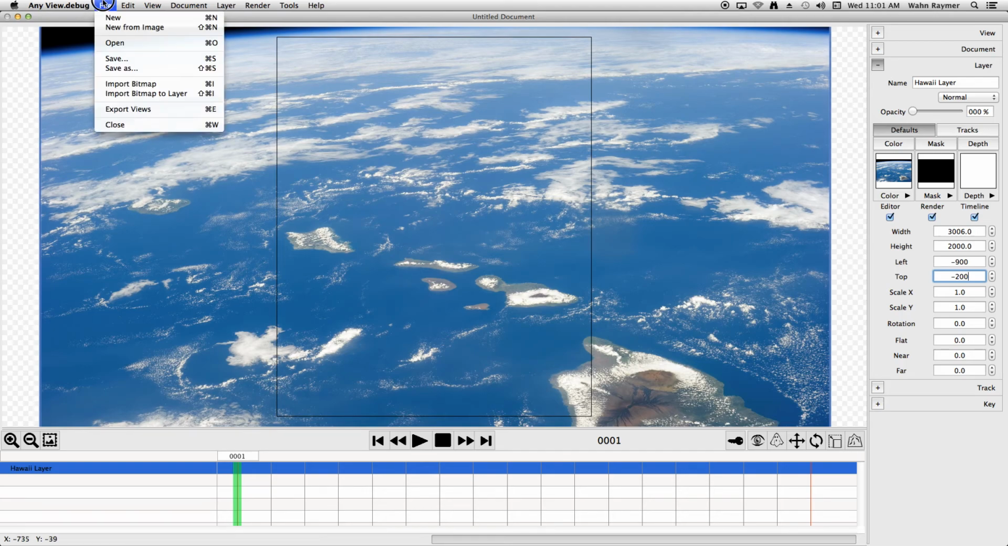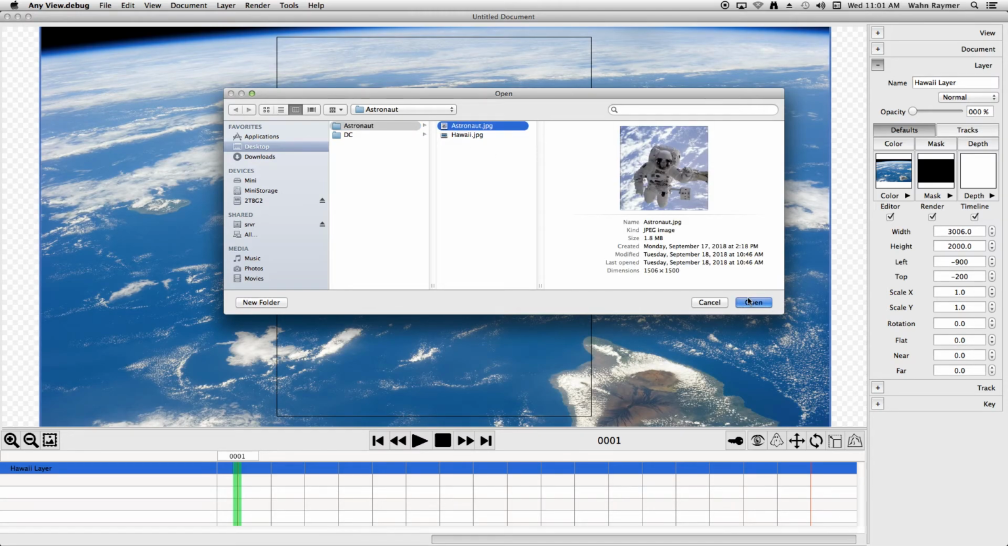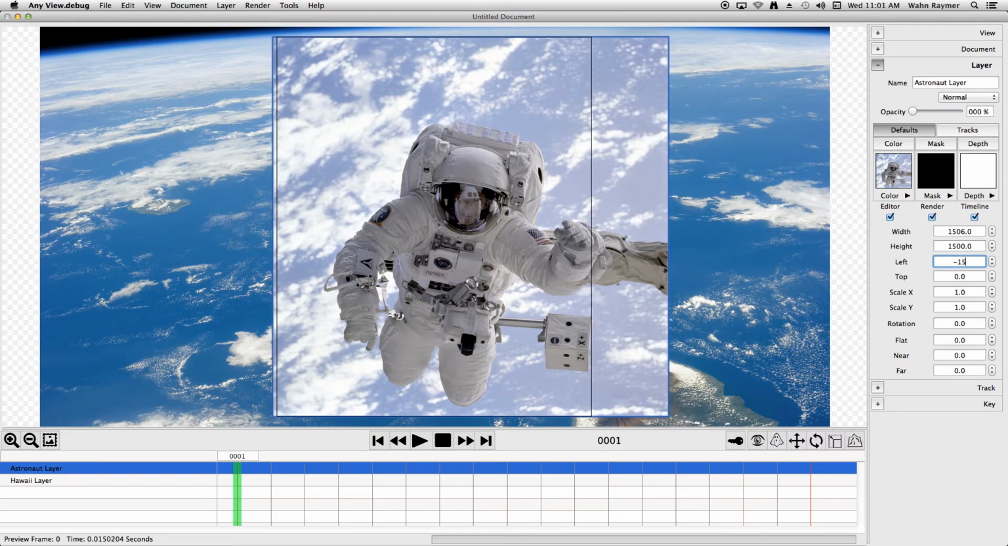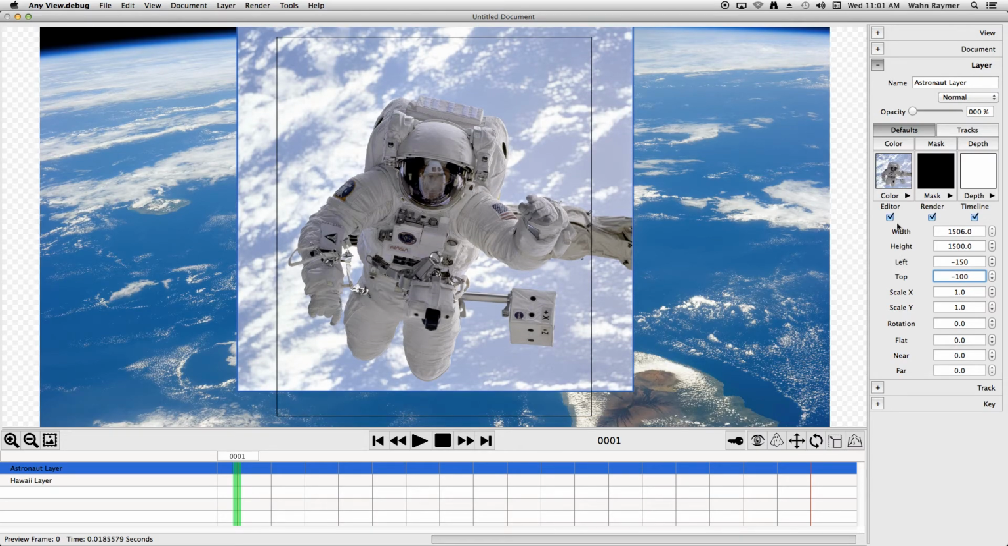The next thing I'm going to do is go to the File menu again and import bitmap to layer again. And this time I'm going to select the astronaut and hit Open. I'm going to select the astronaut in the timeline and go to the layer palette, and I'm going to set the left of the astronaut to -150 and the top to -100. This also centers the astronaut within the document area.